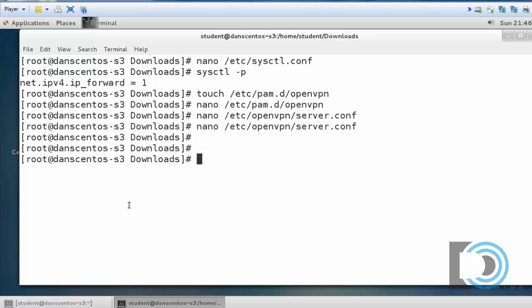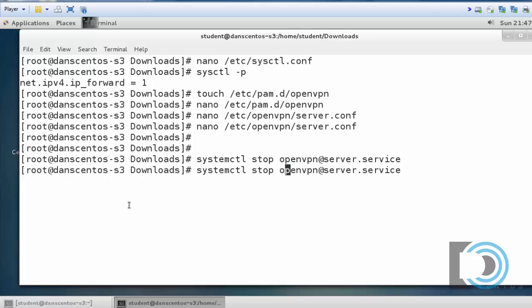All I need to do now is do a systemctl stop openvpn@server.service, and then I'll start it up again.